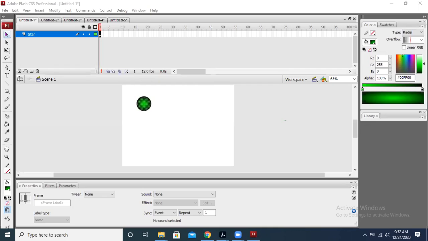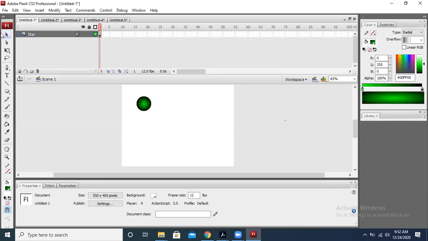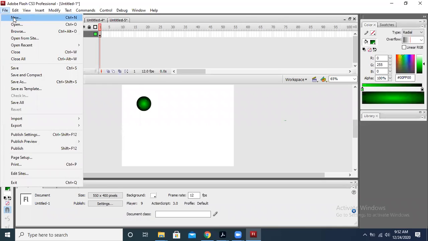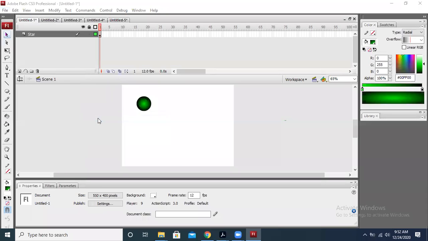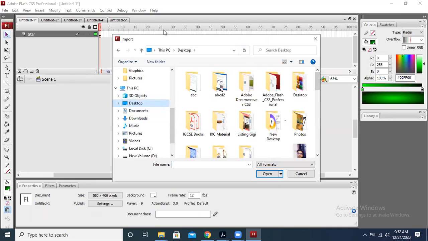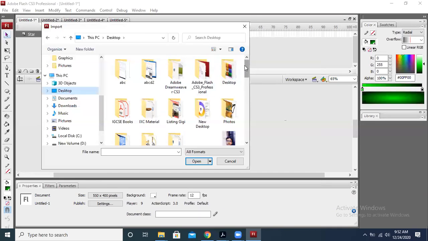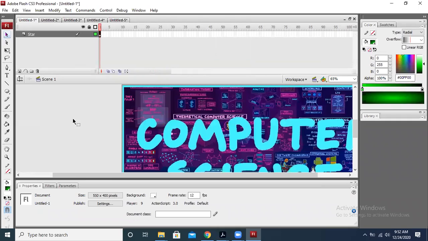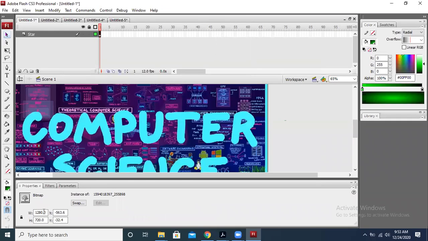Sir, if we want to insert our own picture or flag, how can we do it? We have seen this a number of times. You will go to import to stage, and you can insert your picture from here. For example, on your desktop you have some picture, you will go and find that picture, and you insert it. The picture has been inserted.